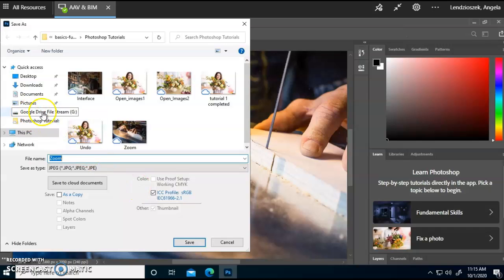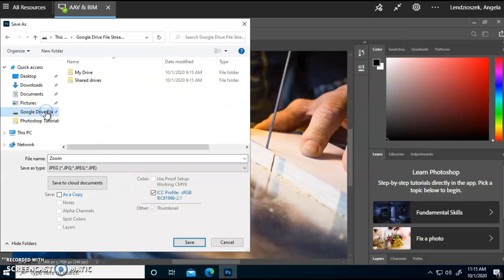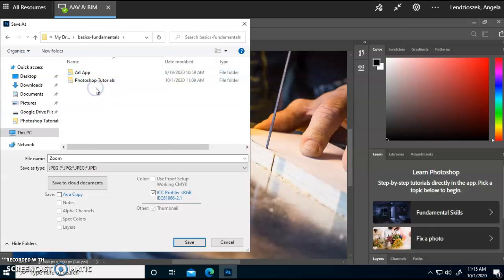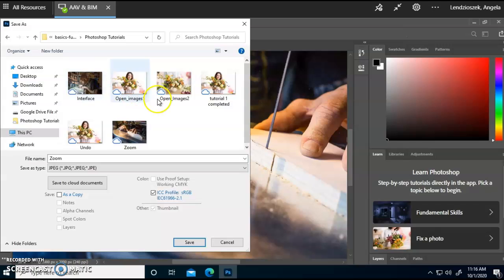You need to find the Google Drive file stream again. My Drive. You want to save it in the same folder, or you could create a new folder that has completed Photoshop tutorials, whatever you choose. I made a folder that was called Photoshop Tutorials. So now I'm going to call this one Zoom Completed, something like that. Make sure that it is saving it in your Google Drive file stream. Save.